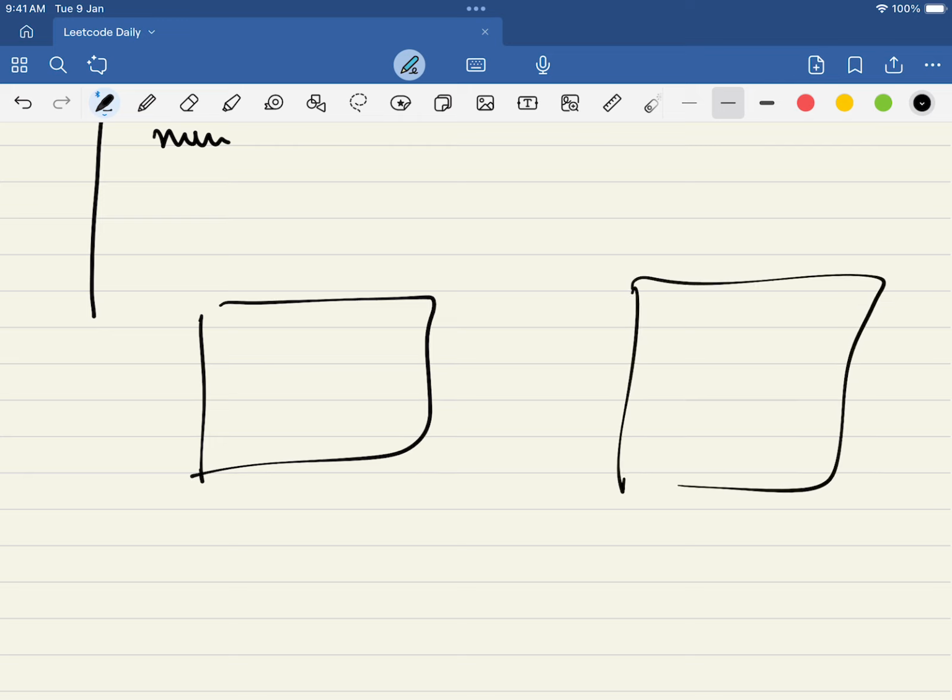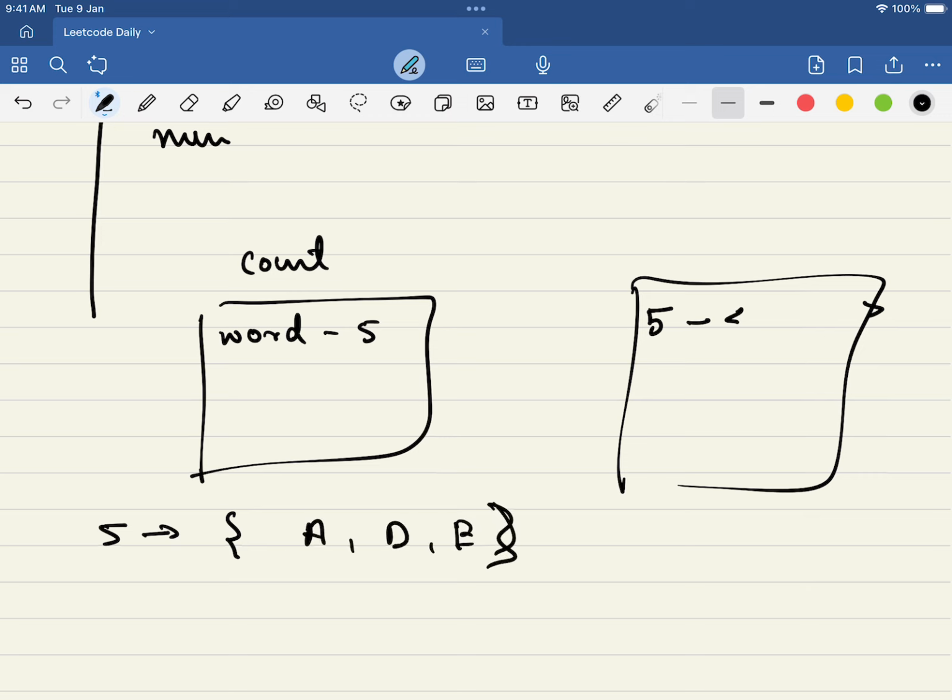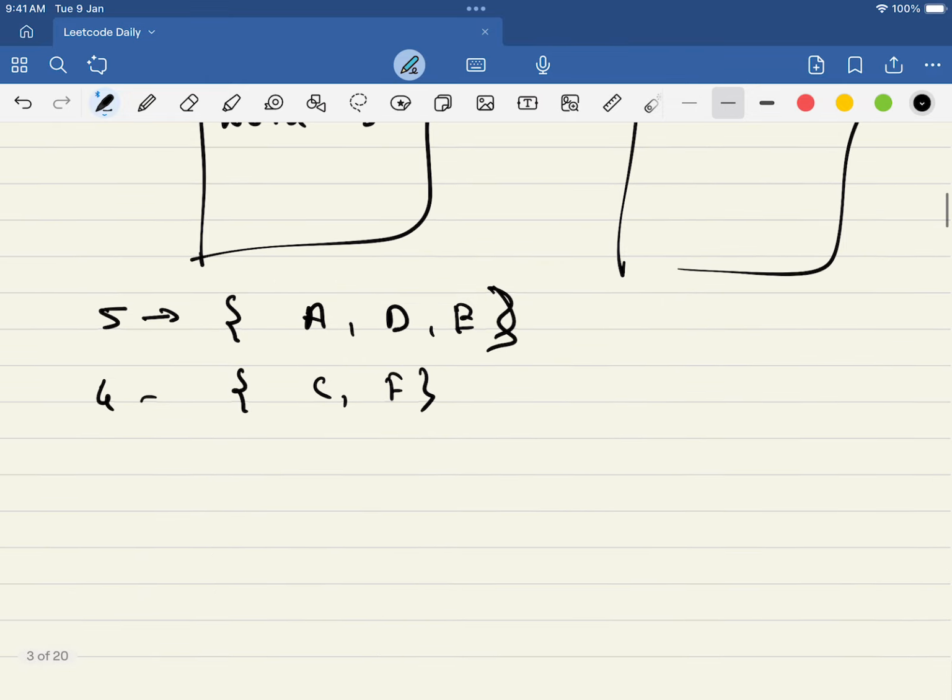One is to store the count. That is, say for example, you have the word and you have the count. Say for example, it has occurred 5 times. And also on the other hand, you should also be storing the frequency to keyword mapping. Say for example, all the words which have occurred 5 times. Say there are 3 words, A, D, and E, and say a few words have occurred 4 times, C and F. So once you store like this, it's very easy.